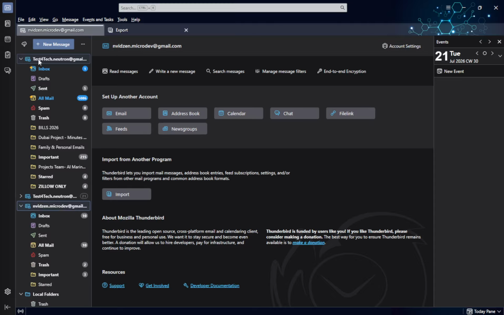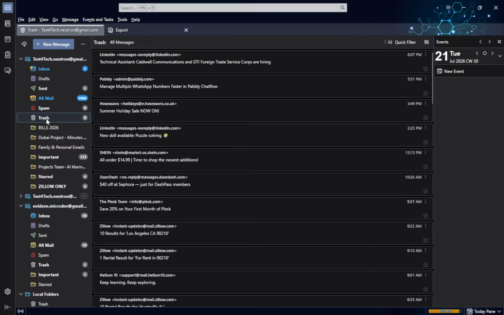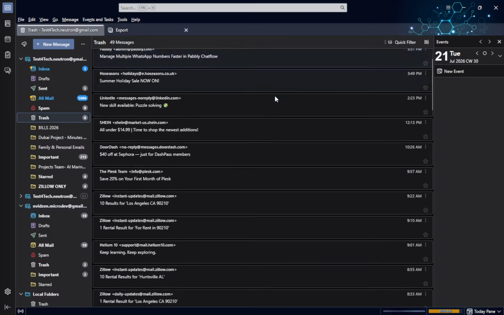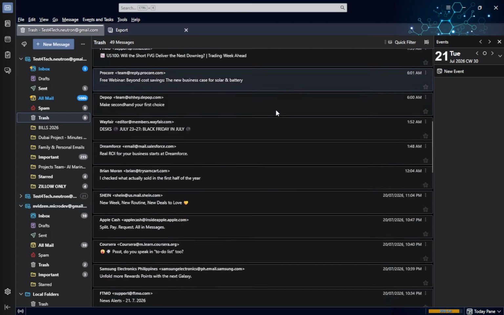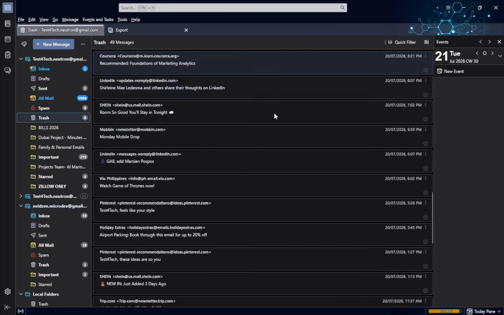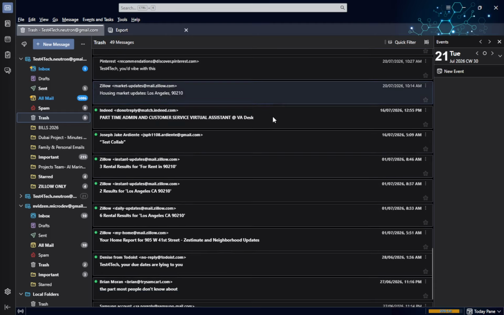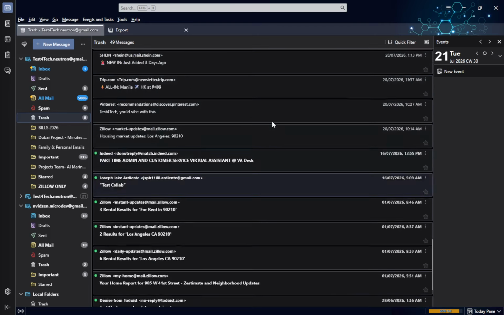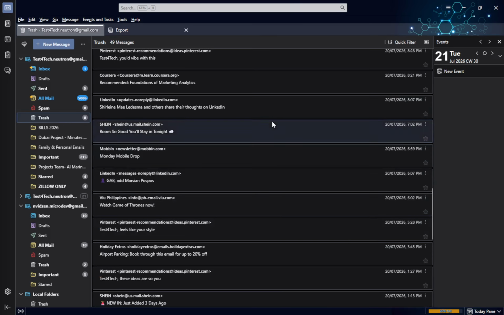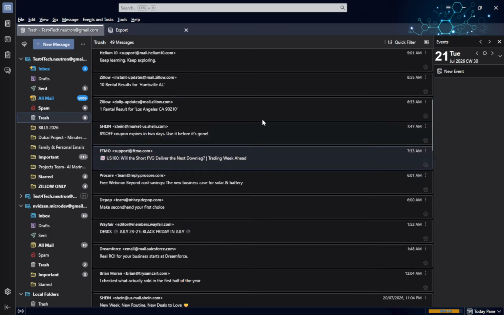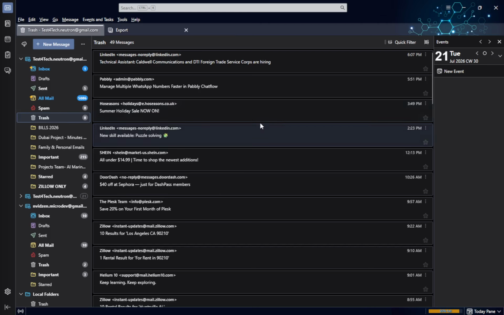Next, in the folder list on the left, locate the Trash, Deleted or Deleted Items folder. Keep in mind that different email providers may use different names for this folder. It is important to identify the correct folder since this is where all your deleted emails reside. If you have recently deleted a significant number of emails, finding this folder will help you manage and clear out unnecessary clutter. Once you identify it, you will be one step closer to a clean inbox.